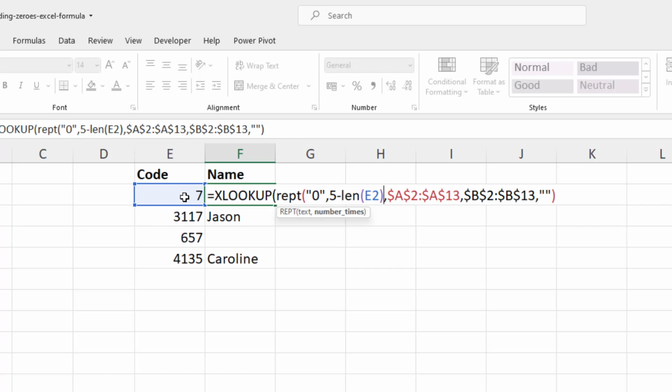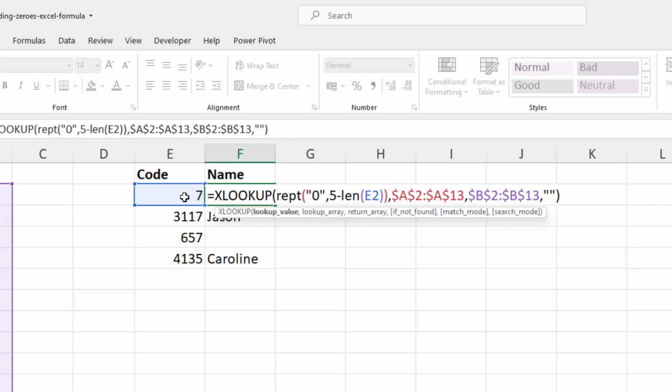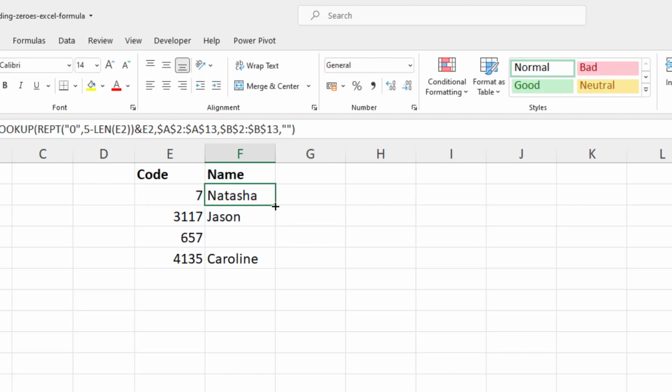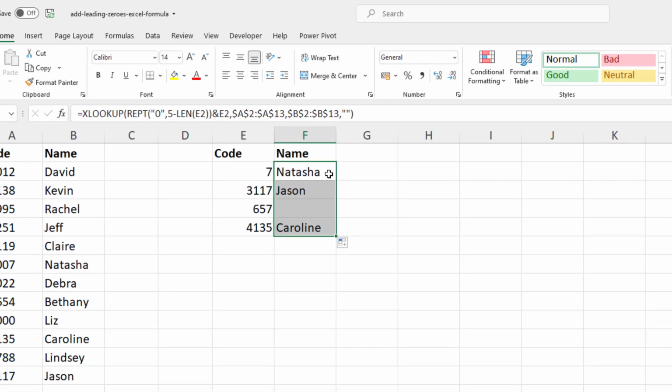So I'm going to close off that REPT function and then ampersand onto that the code. So I'd get those 4 zeros and then tag the code on the end. And for the next one down, 5 take away 4, 1 leading 0, followed by the code. Press enter on this. Once again, same result, a little bit more complicated. But as I say, just for a little bit of fun to see an alternative approach.